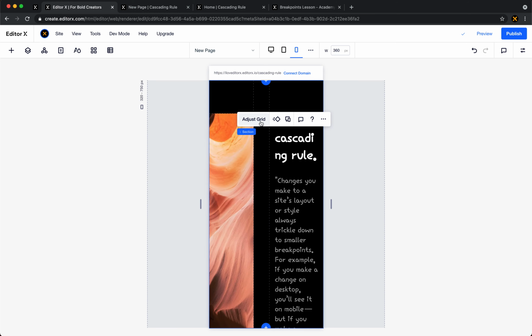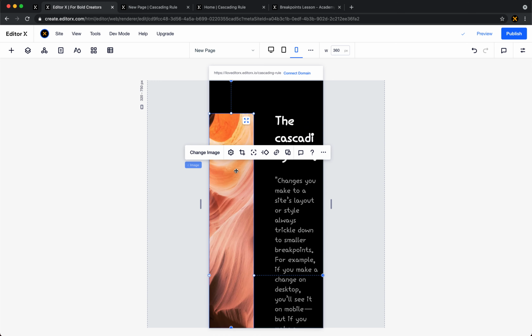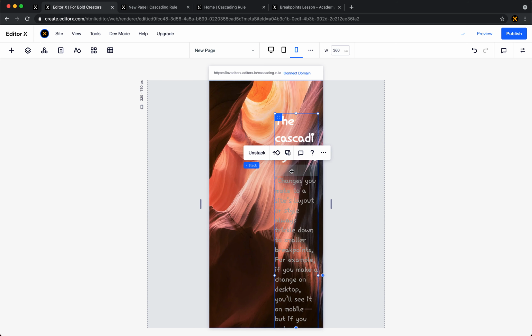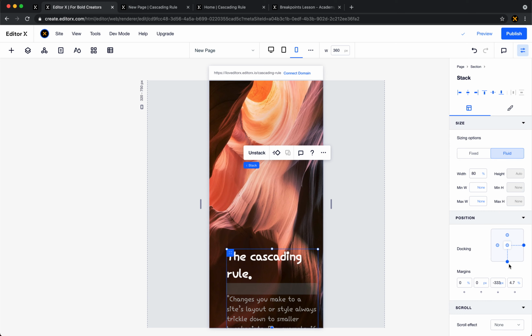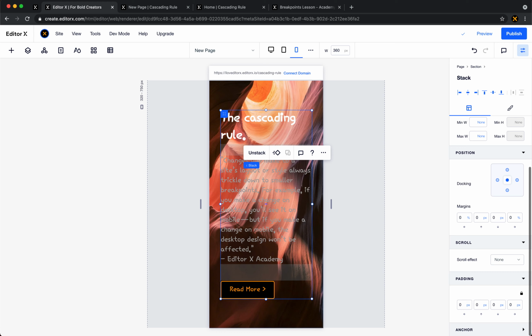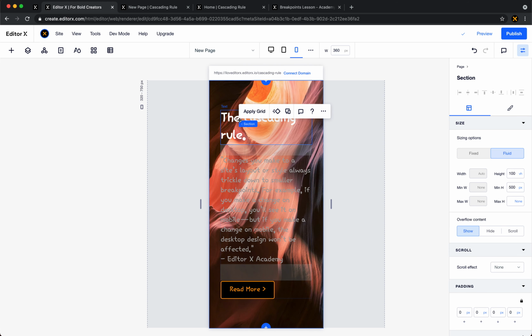But here I can set new rules, and I can even delete the grid, because I don't need a grid here. So I can just stretch the image and change the width of the stack element to be 80%, let's say, and let's make it totally centered, absolute center. And you can see that this section doesn't have a grid. It says apply a grid because it doesn't have one.